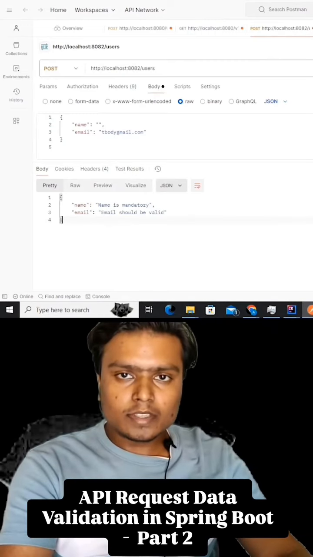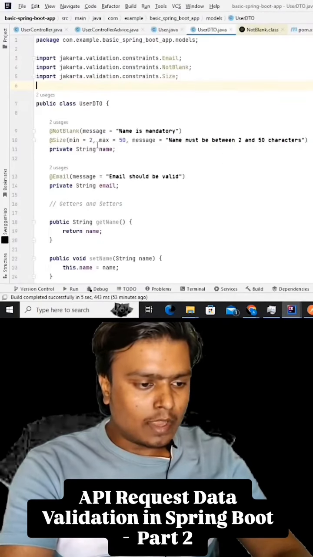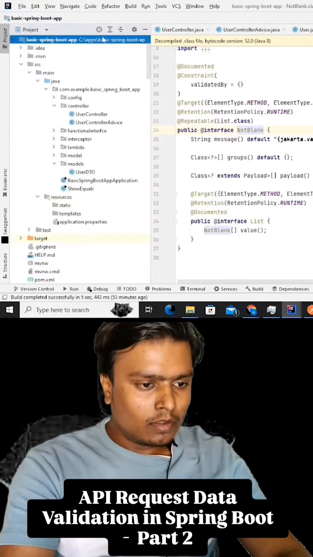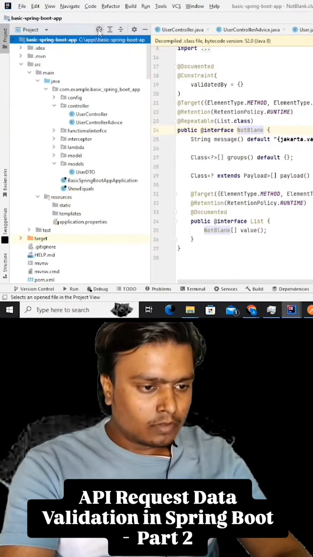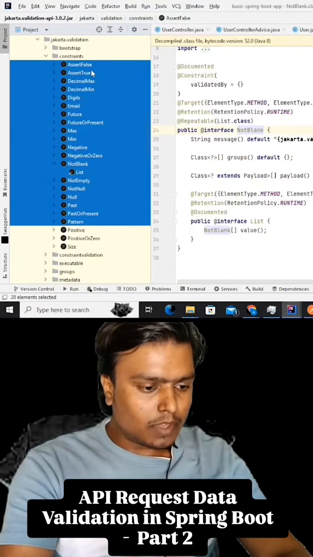Also, if you are interested in seeing what other validation annotations are available in this library, we can go back to the POJO and try to find out the location of this annotation, like this. So here you can see the list of annotations which you can make use of for validation.